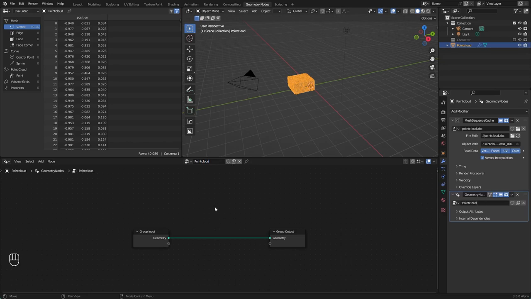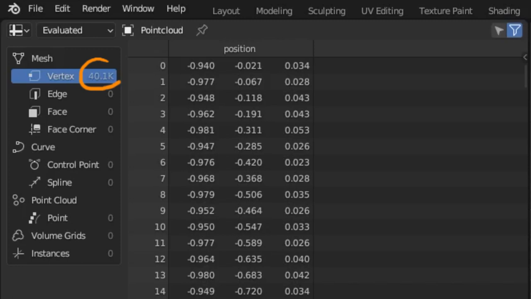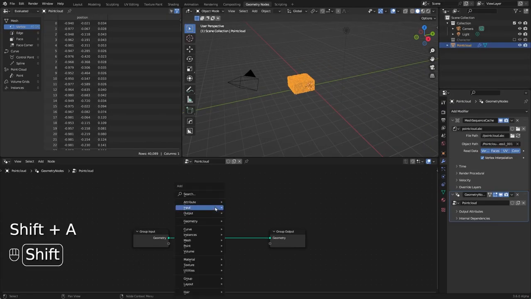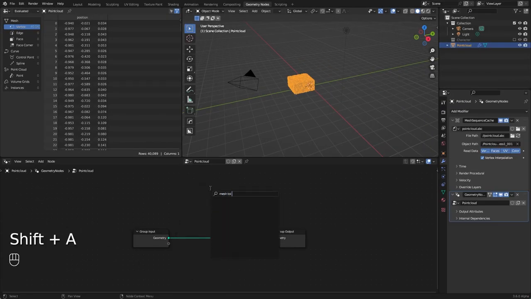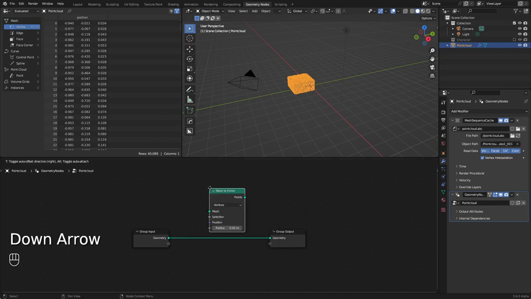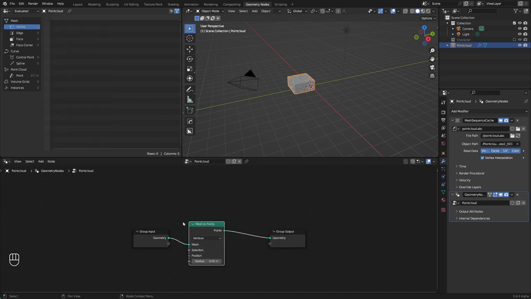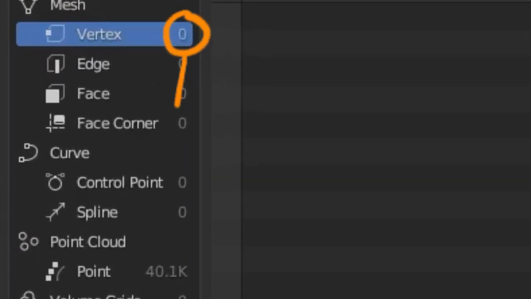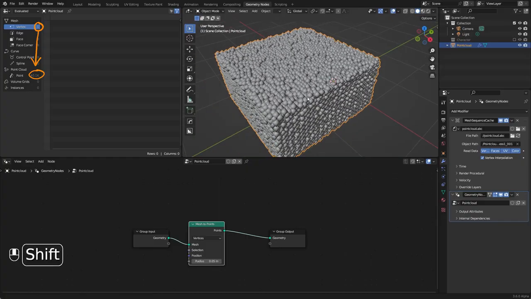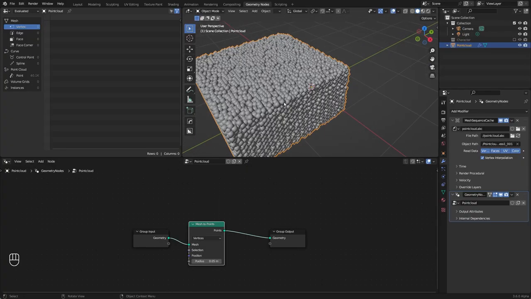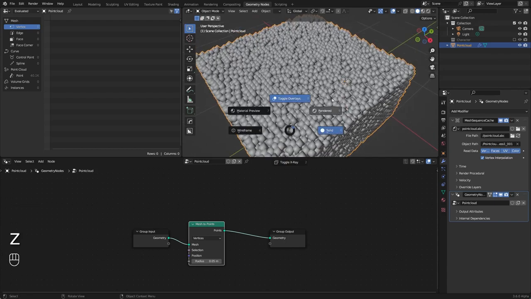So now we have about 40,000 vertices in our simulation, and vertices can't really be seen in render, so we're gonna have to turn them into points. So let's do that by adding a mesh to points node. This node basically turns our object into a point cloud and replaces every vertex with a sprite texture, which we can see as a sphere in our render. And as you can see from the spreadsheet, now we have 0 vertices and 40k points. Because it's not real geometry, it stays relatively light to calculate for your PC.